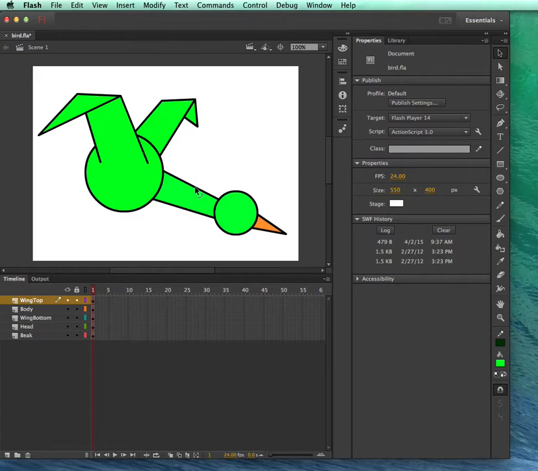Alright, so the entire bird has been drawn, and the wings are going to flap. I'm going to make a movie clip of this bird with flapping wings. So we have the wings in this position, but now we need a keyframe where they're in the down position.